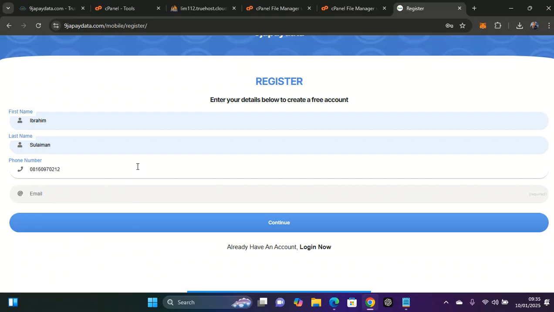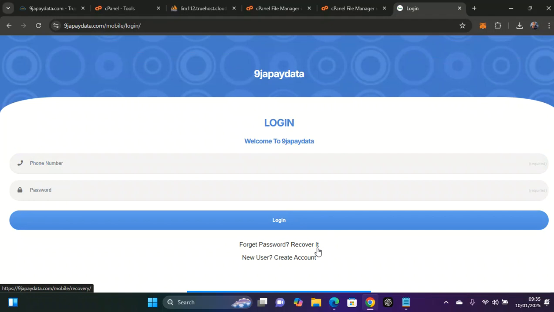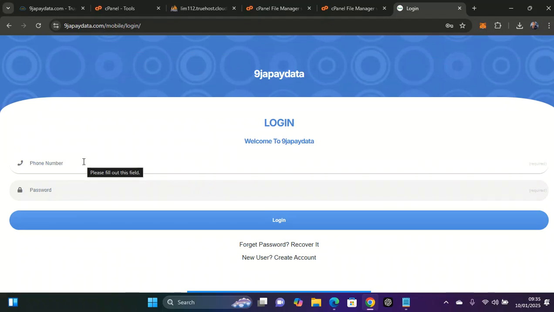08160970212. This is my line. You can chat me if you wish to. You can see, so here we can register on this website. This is how to register on this website. Let's click on login because I already have an account.